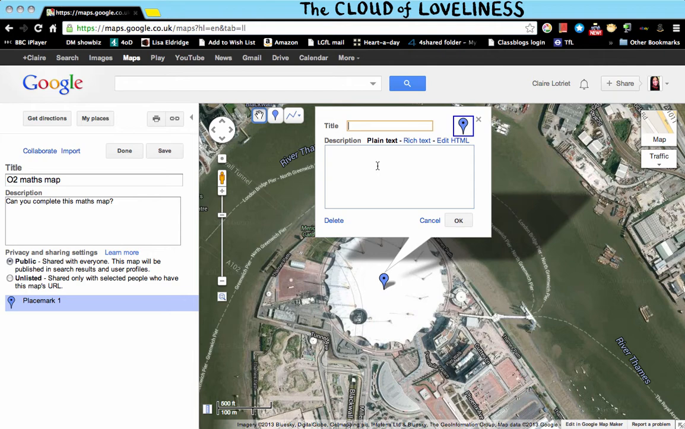So let's call it area of the O2. The O2, not the zero two, and I'm going to type my question in here. So the diameter of the O2 arena is 365 meters. Can you use this to work out its area? There you go, there's my question.